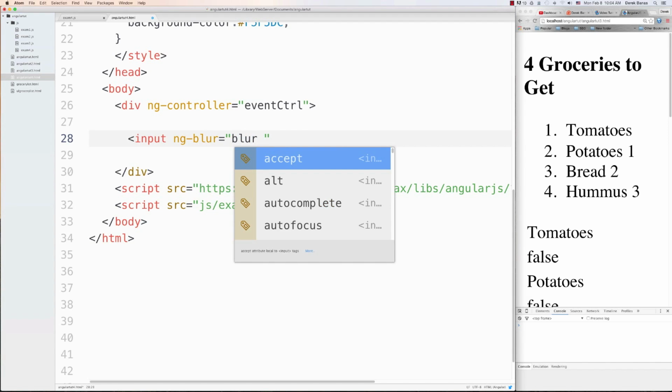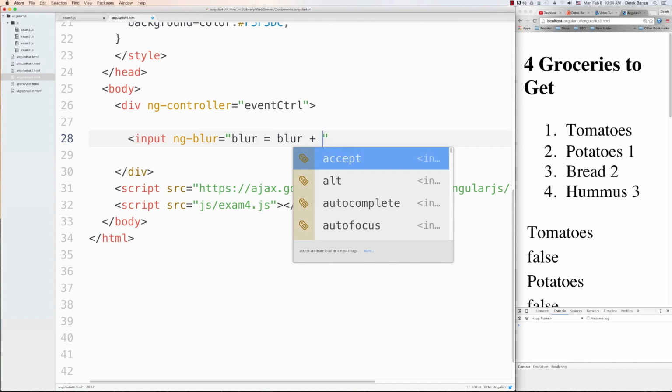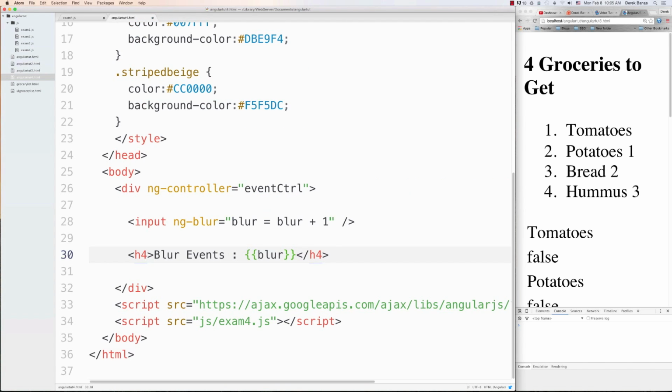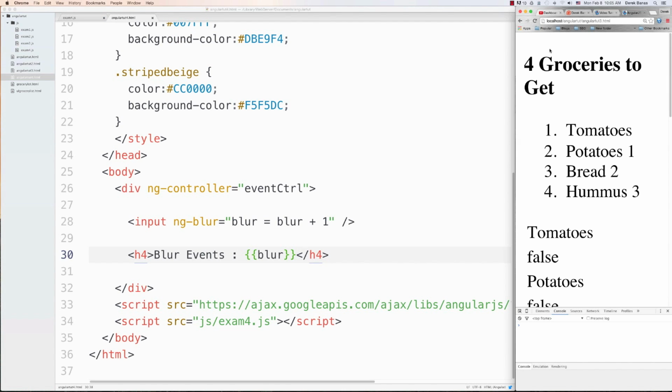Whenever that occurs, I want to take the value for ng-blur and increment it by 1, and then we'll close that off. Underneath of it, I'm going to throw an h4 tag inside of here, and I want to display on the screen an incrementing blur event. So I'm going to put blur inside of there, close off that h4 tag, save that, and then jump over into the JS file, and inside of the scope object, I'm going to give blur a default value of 0 and save that. Jump back over here, save all that and reload.